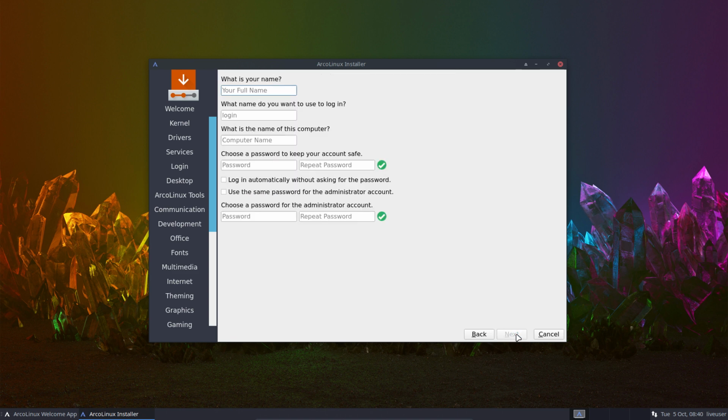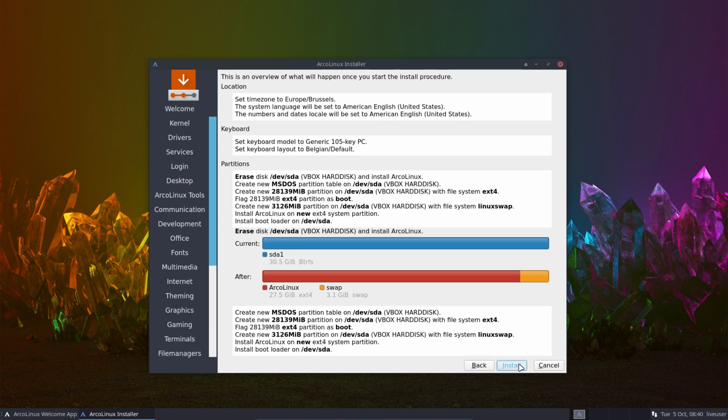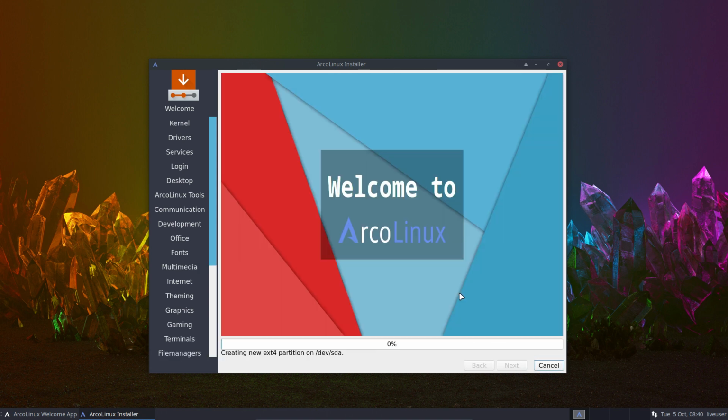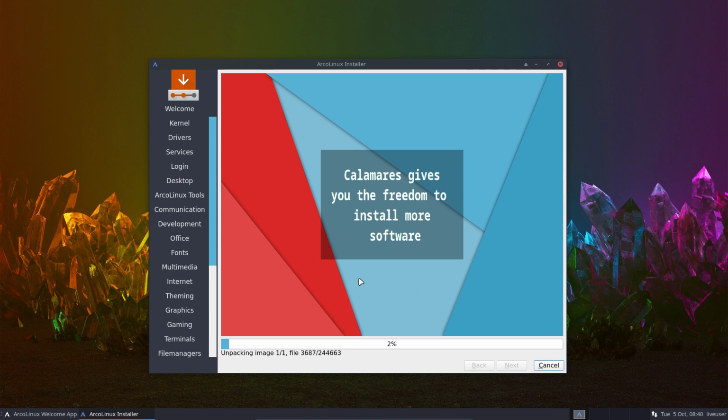Next we go. What name do you have? What password do you want? Do you want to log in automatically? Well, let's not do that automatically. Use the same password for the administrator password. Yeah, one less thing to remember. Install, and off it goes. Installing LeftWM, SDDM, and whatever I selected in the end there, Telegram, Discord, and all the list of the developers. Now I pause the video, I will check it out later.